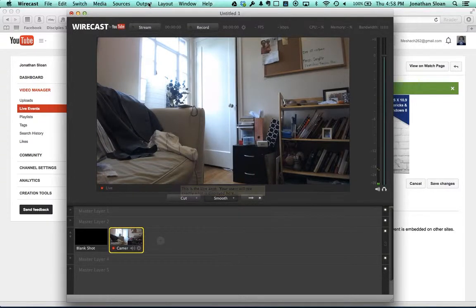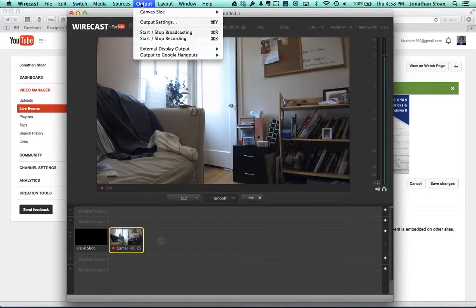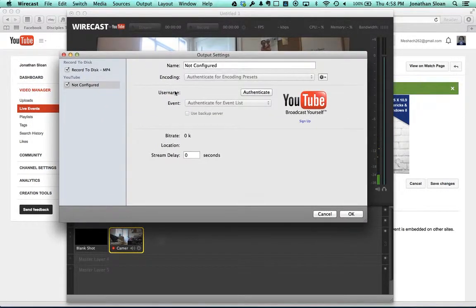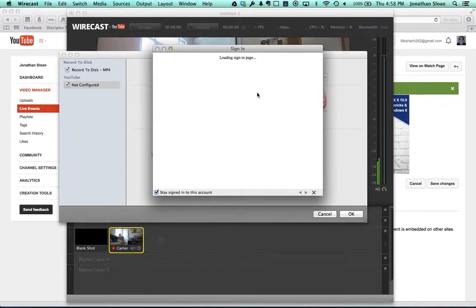Now we're going to go to the output menu up here in the menu bar. We're going to choose our output settings, and you'll see that the output settings window comes up on the left hand side. For YouTube, you have the configuration there, make sure that's checked, and then you're going to see here it says authenticate. So we're going to click on authenticate, and then it's going to sign in.